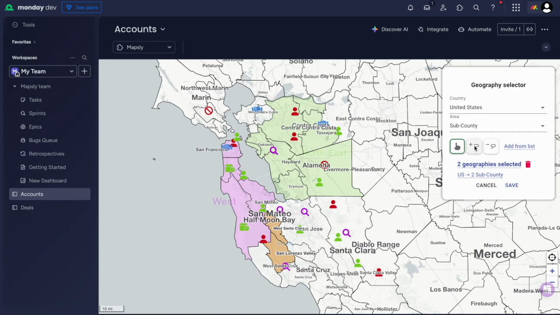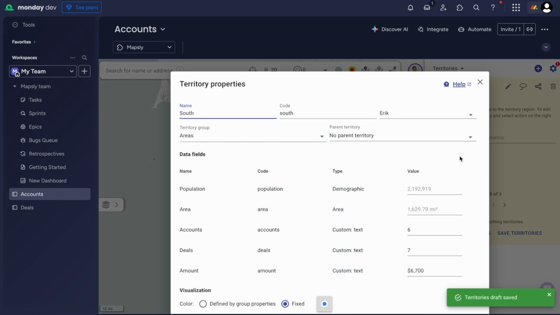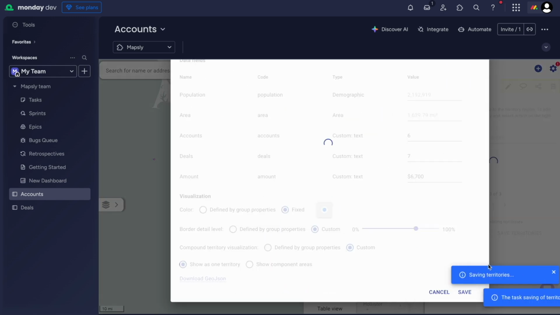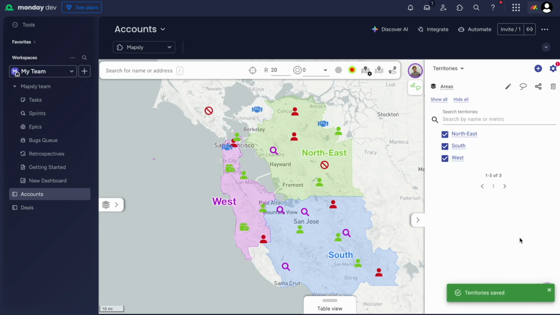I can draw my sales territories on the map, and Mapsly will automatically assign my sales reps to CRM records based on the record locations and save the territory name and the assigned sales rep back to Monday.com in real time.